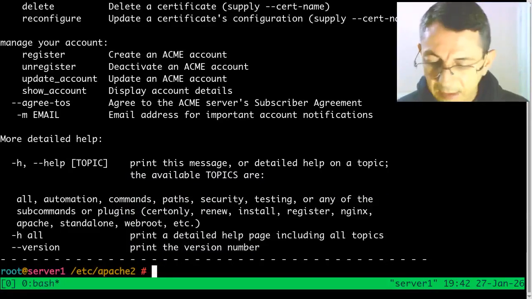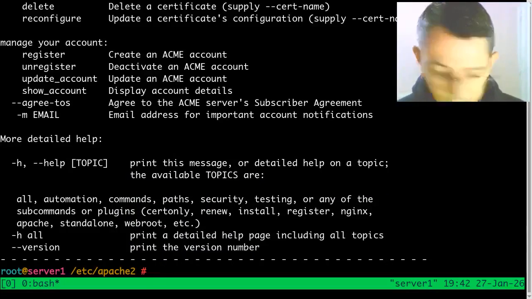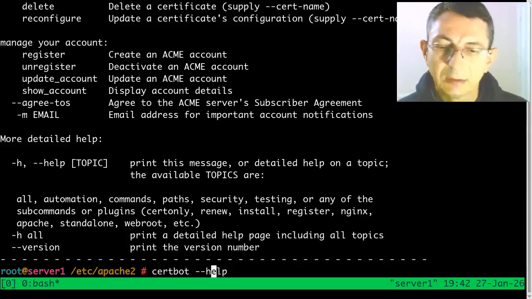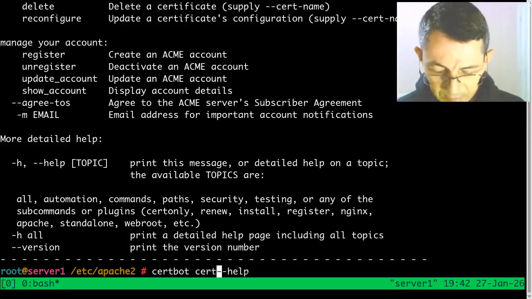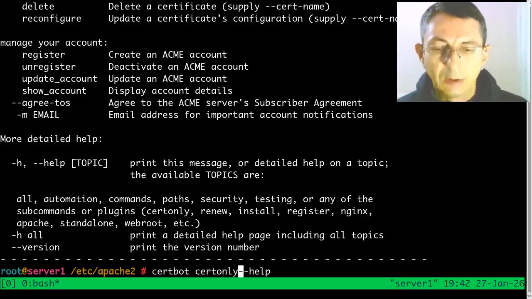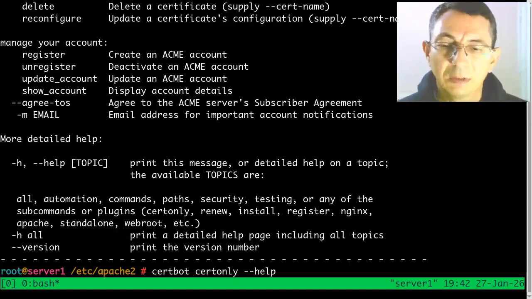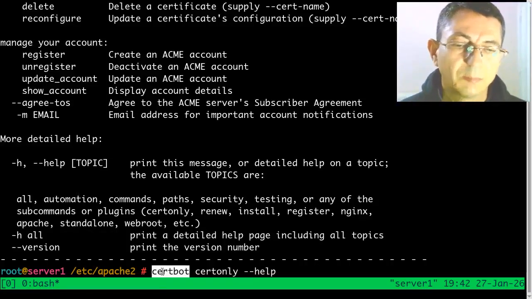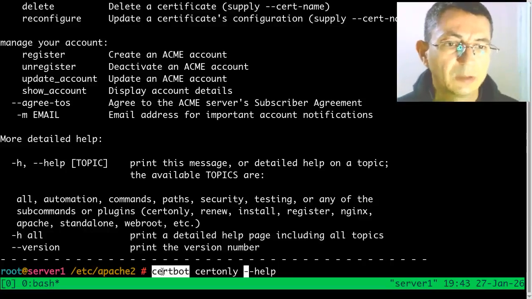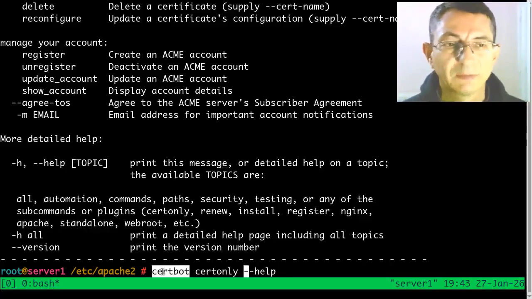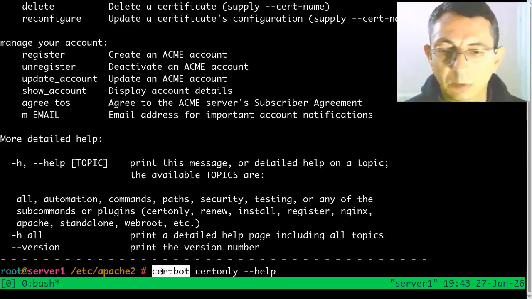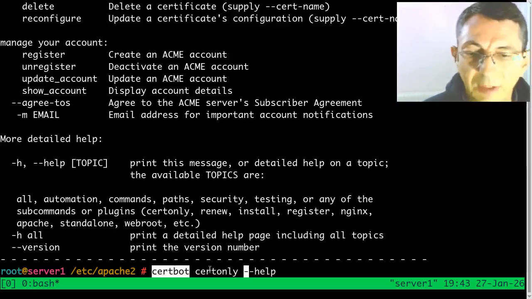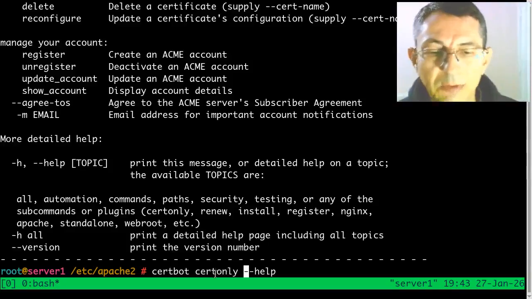So let's try this command, or first let's see the options for this certonly. Certonly just gets a certificate, because this command can also modify the configuration of the web server after getting a certificate, but this is not what we want. We just want to get a certificate. So we are using the command certonly.